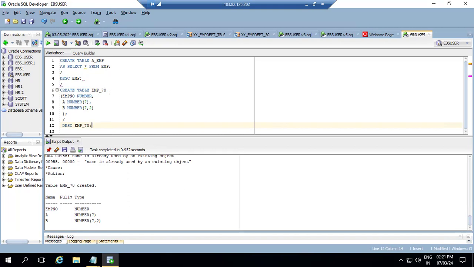So you are creating another table. You are creating one more table where you mention EMP underscore 700 here. Can I mention 39 here? Can I give 39 here?